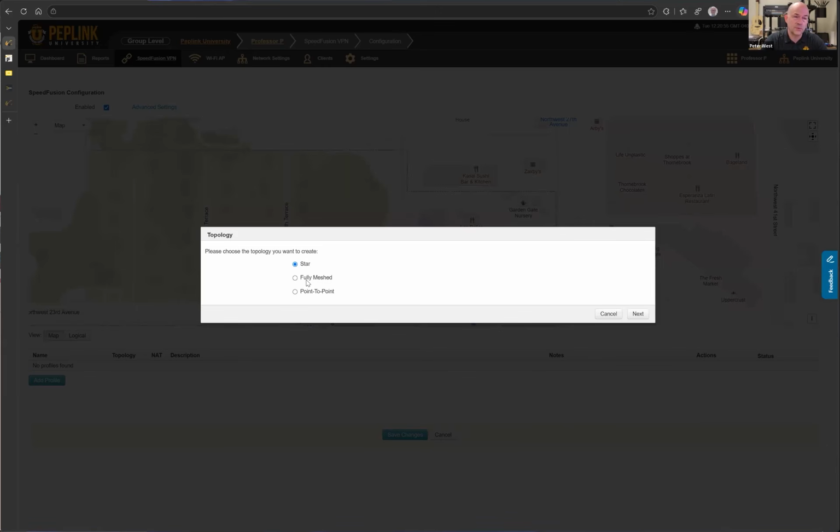Some routers only come with two tunnels by default, so you'd have to buy a 5 SpeedFusion license to extend your routers to support 5 tunnels. So fully meshed will create a connection from every site to every site. This is really good, especially if you have direct dial phone extensions or you have DNS and servers at other sites.